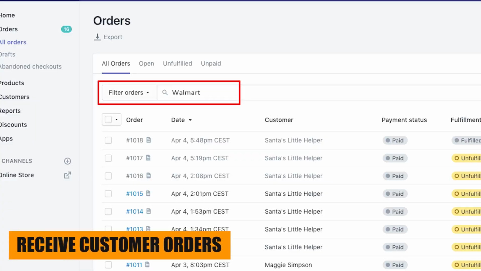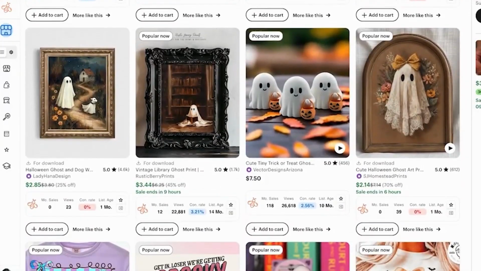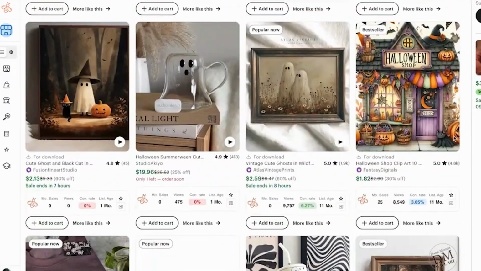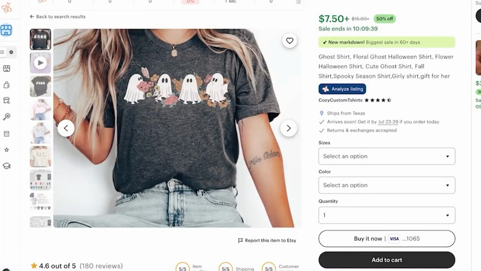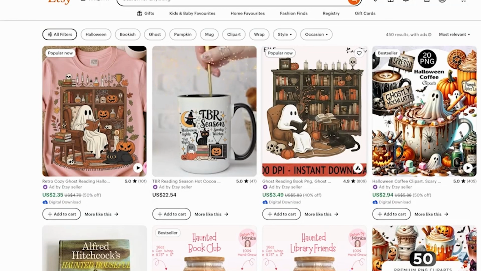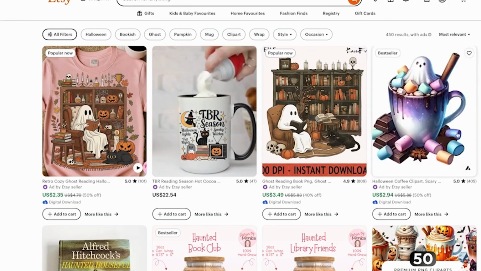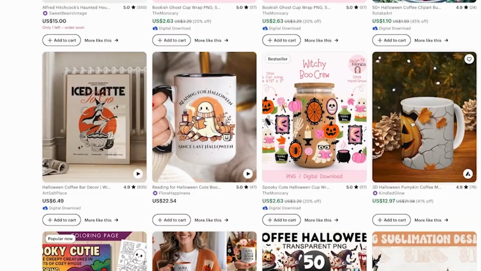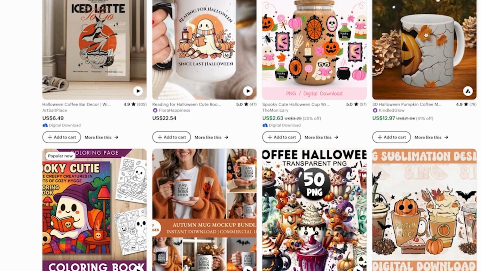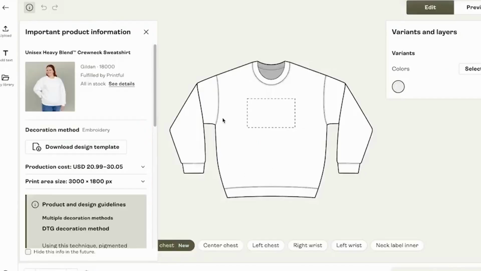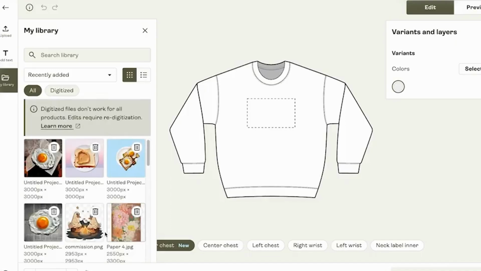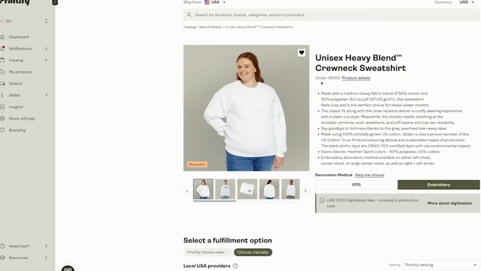Receive customer orders. Once your print-on-demand store is live and optimized, the exciting part begins, receiving customer orders. When someone makes a purchase on your store, your connected POD platform automatically takes over. The order details, product type, size, design, and shipping address are instantly sent to your print provider, who prints, packs, and ships the item directly to your customer under your brand name. You don't need to worry about inventory, packaging, or delivery. It's all automated. However, your role doesn't end there.